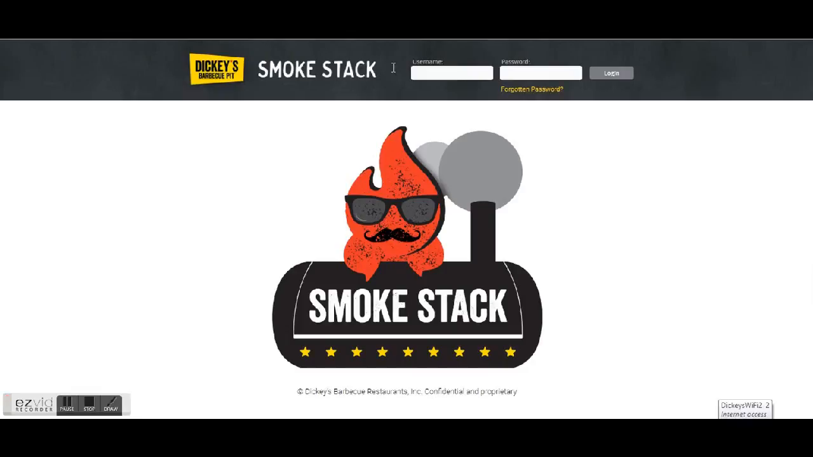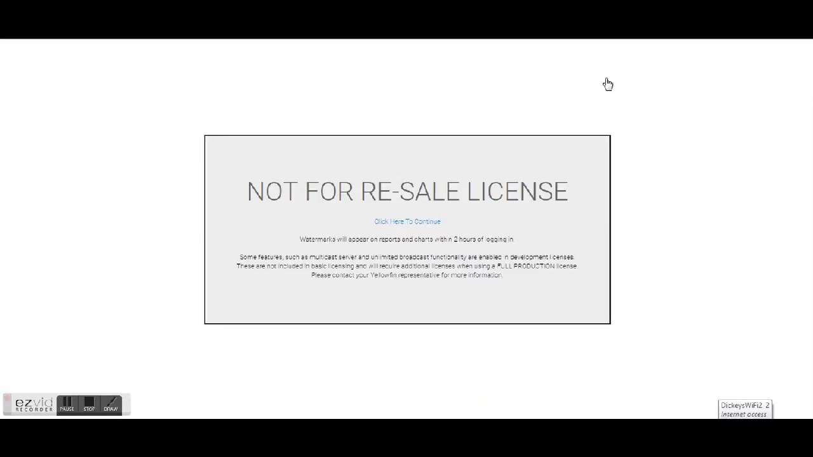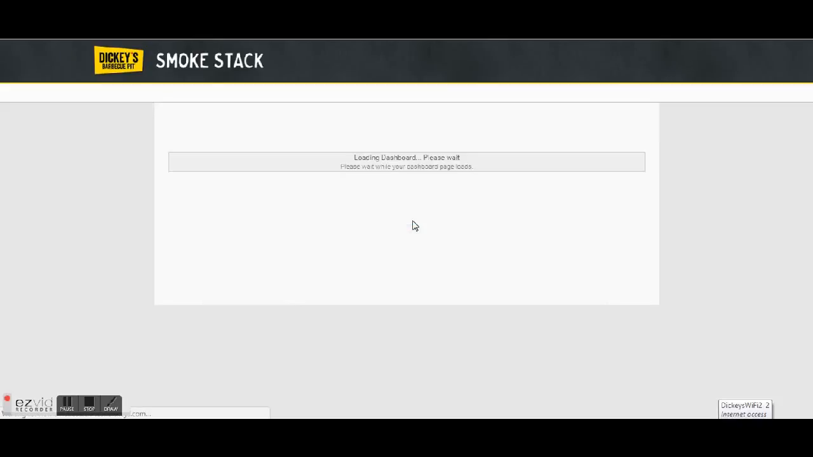In the meantime, I have not forgotten my password, so I'm going to go ahead and log in. This is asking for you to click to continue. This is just the reminder of all the remarks on not for resale, and then it's going to start loading up the dashboard. This dashboard is actually going to give you all of the stores that you have access to.